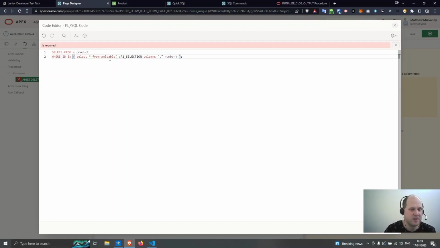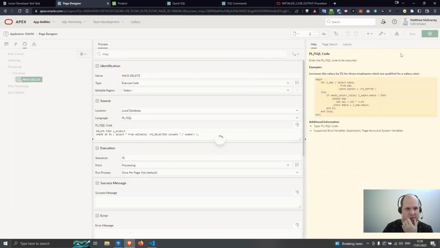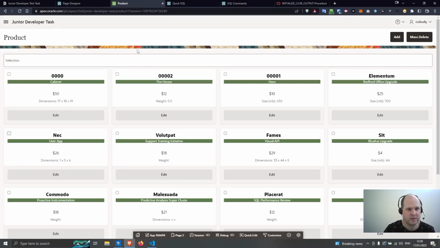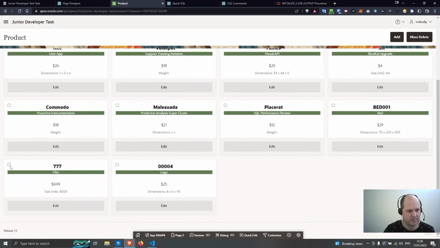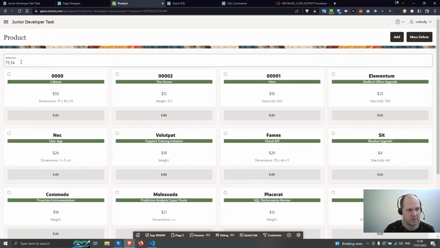Now this XML table makes a comma separated list of what's in a page item, P2 selection. So I can do like a comma separated in list. So I think I'm close to the end now, really. Let's just delete 77 and 4, I think. So they should be the hidden item.